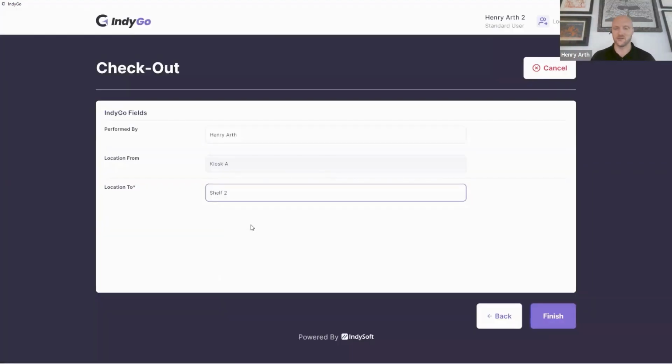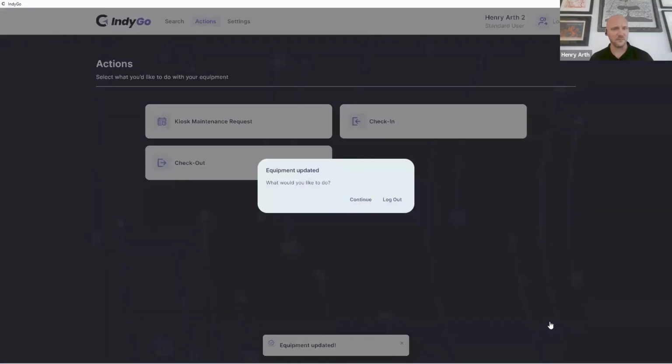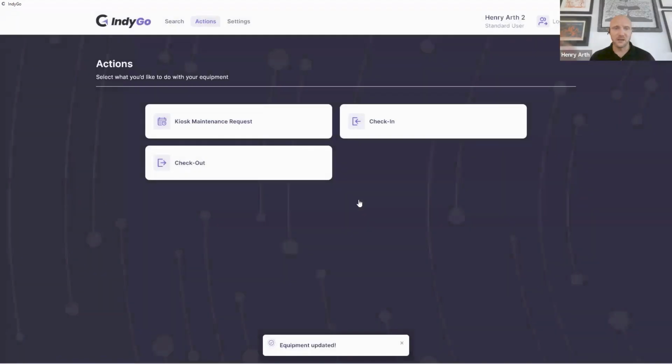So maybe I'm saying this goes to shelf 2. Again, this is up to you, all of these options, just along the way. The final kind of workflow here would be for maybe a kiosk maintenance request.